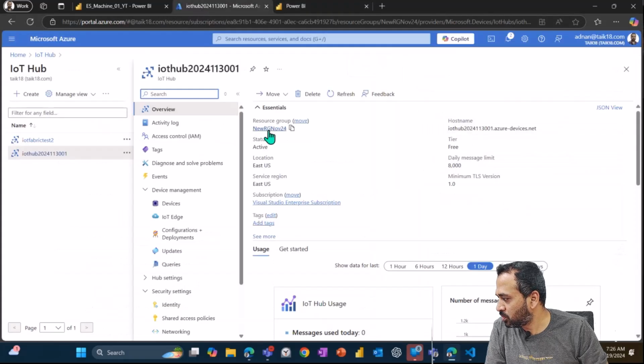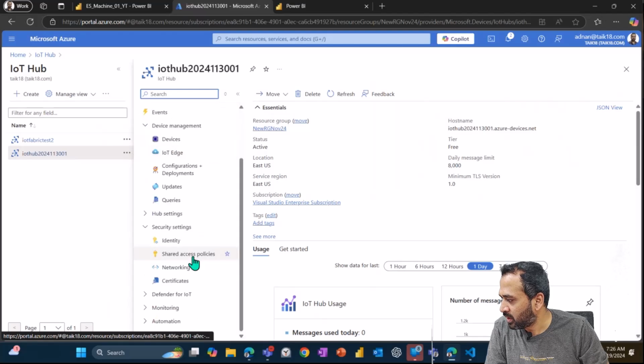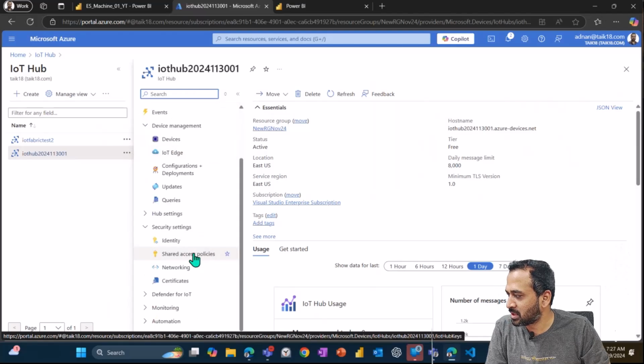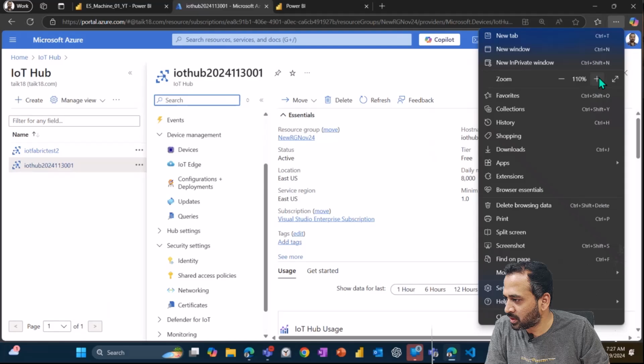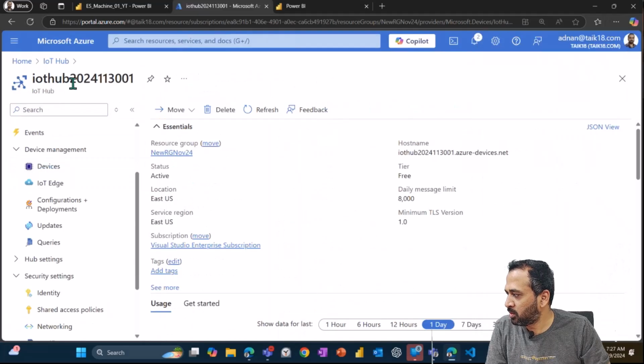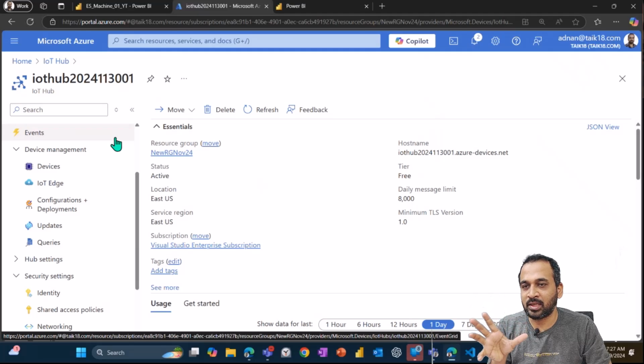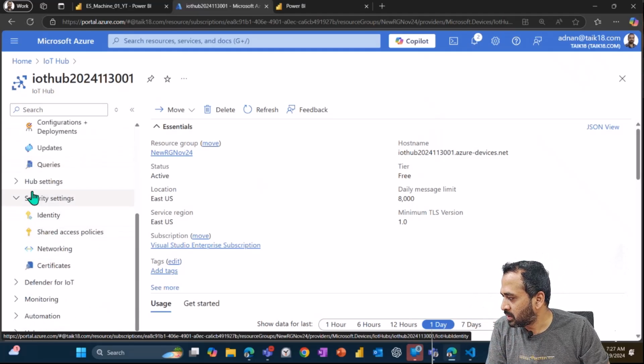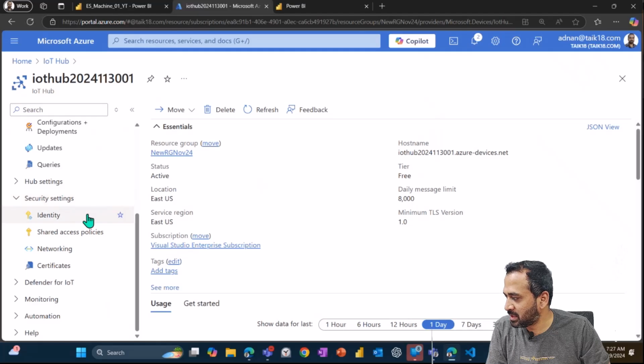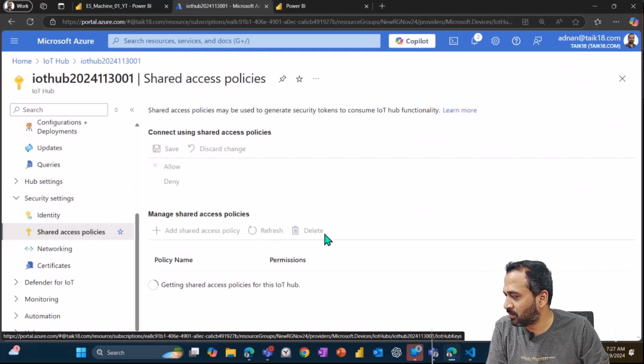I think it has to be here. If I look into Azure IoT Hub, this is what it is showing up here. And here we have the shared access policies on the left hand side. Let me zoom in here. Yeah. So I'm in my Azure IoT Hub. This is not in the device part. This is the entire IoT Hub part. And then under this one, we have the security settings and the shared access policies.